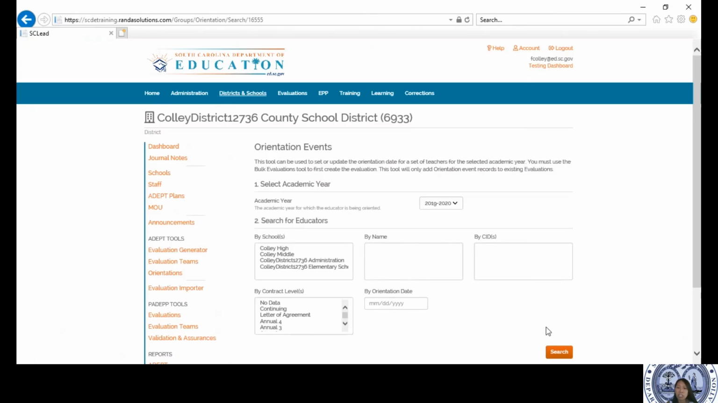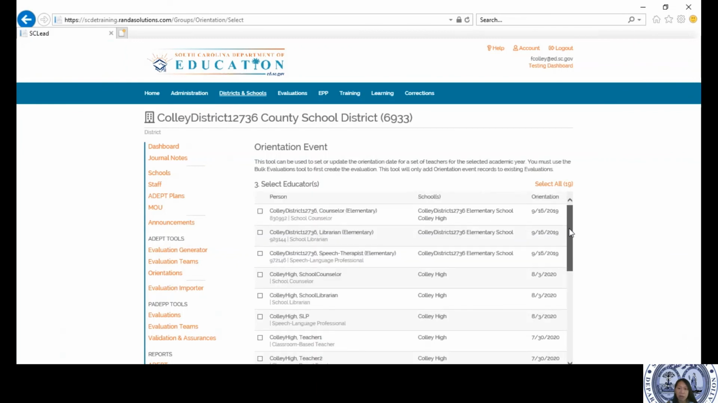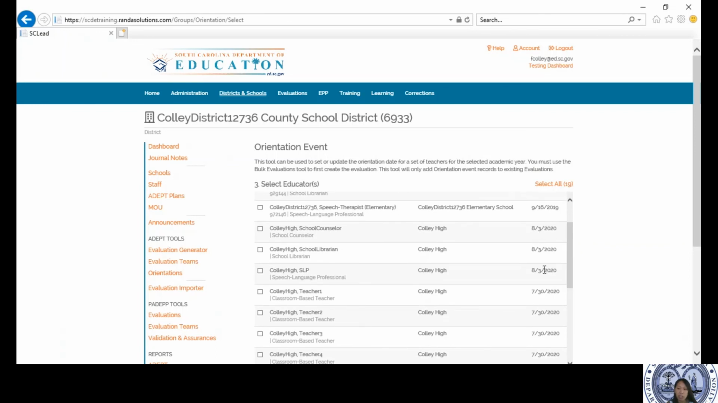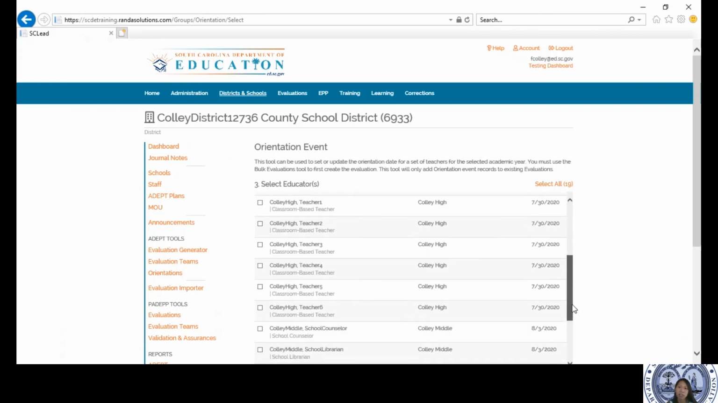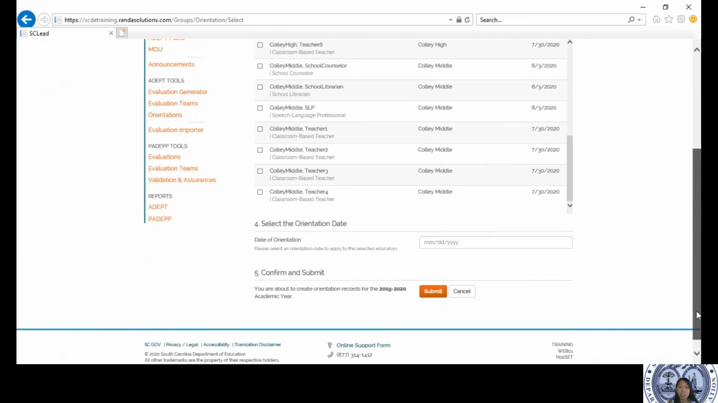So you go back to orientations, click search. Remember that now the orientation column for those that you have changed will show that new date. It will not have two sets of orientations for them, but this is a good way to set up orientations. If you have not done it yet, or if you've created the orientations inside SLE but you realize that you put in the wrong date, this will be the way to easily enter the correct dates for the orientations. So that's it for creating orientations using the bulk tool.